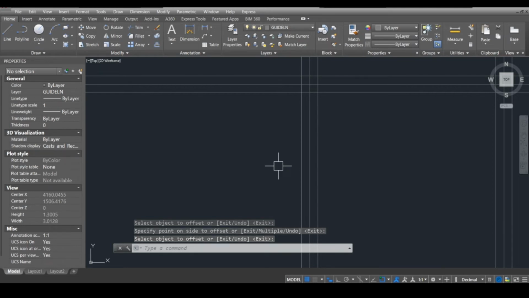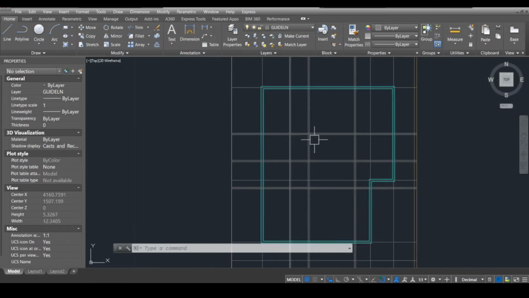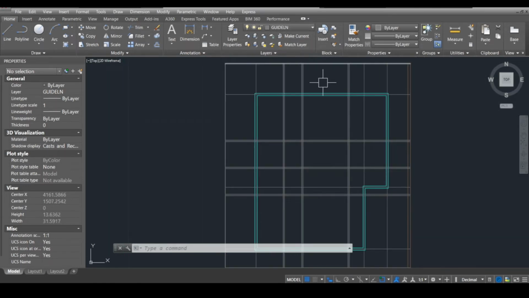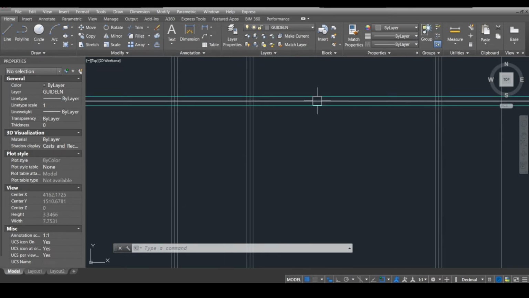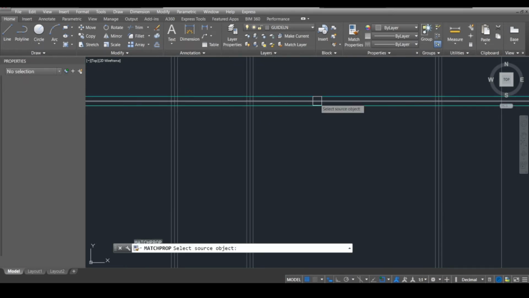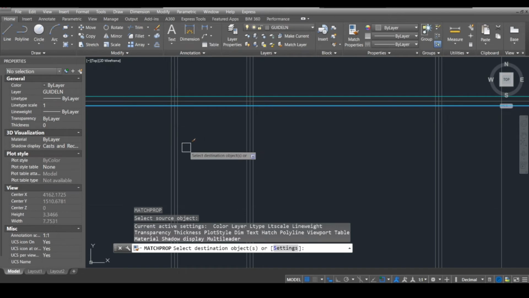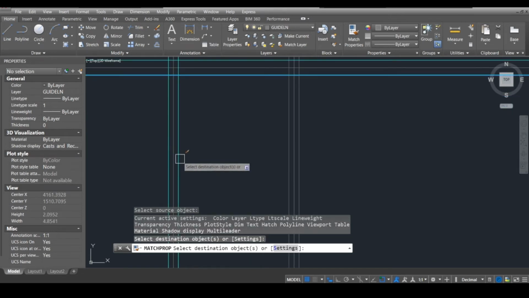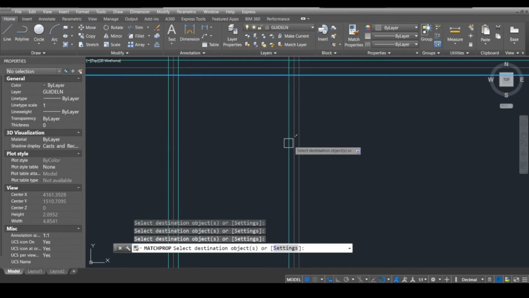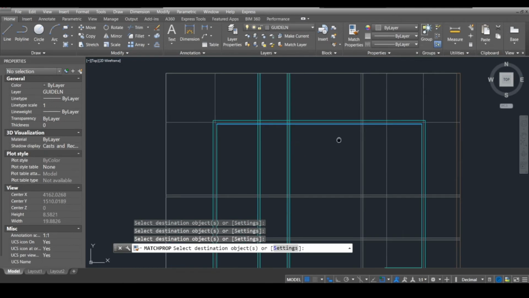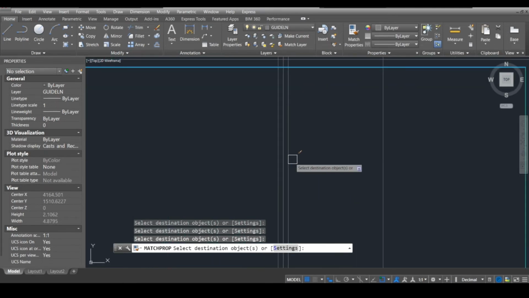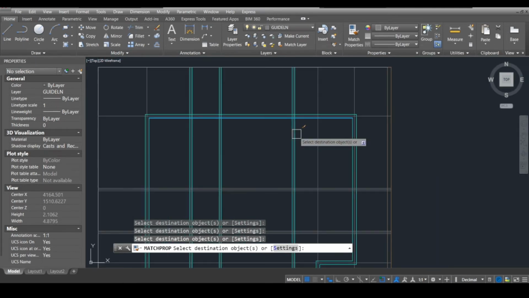Okay. Now we're gonna convert these lines into walls. We can do the match property, so type MA, and then we convert all these lines. Be sure that you're converting the correct lines.